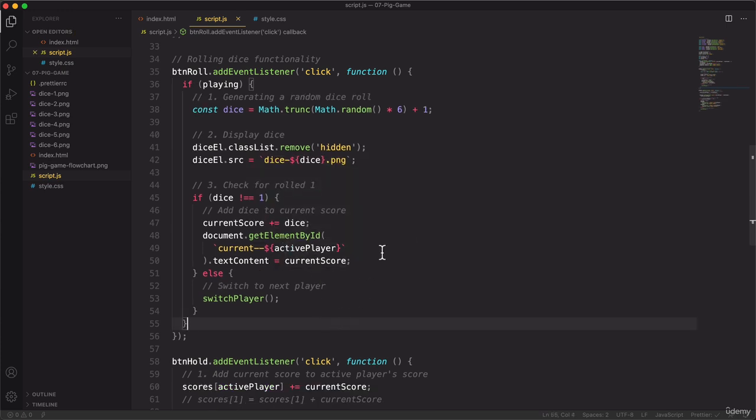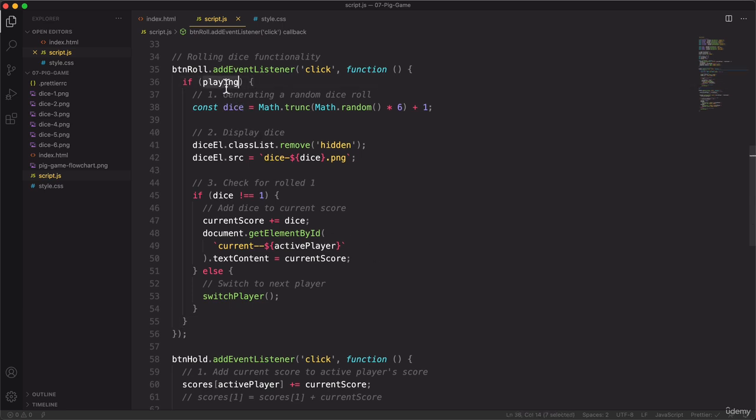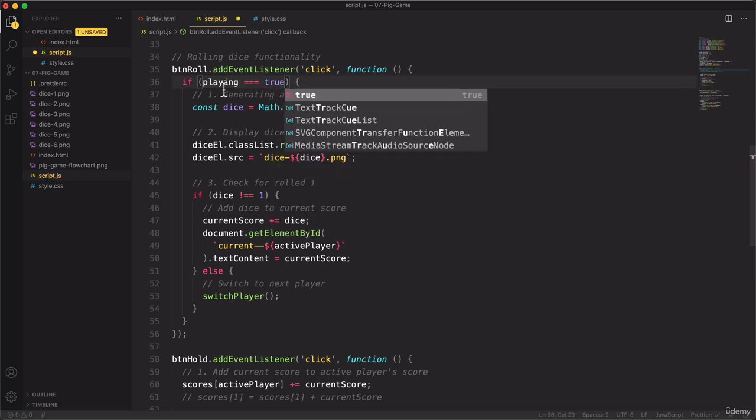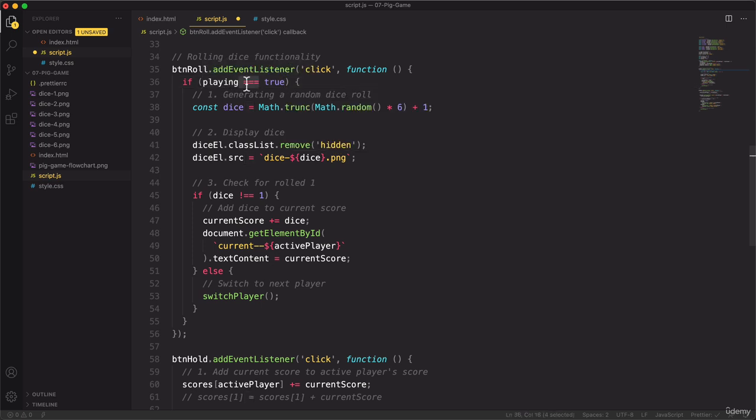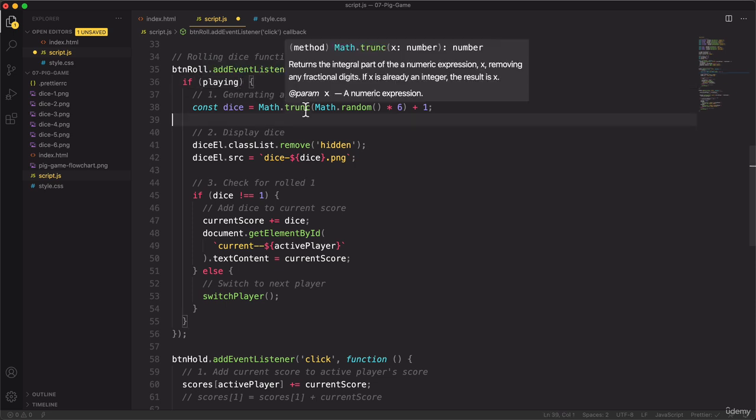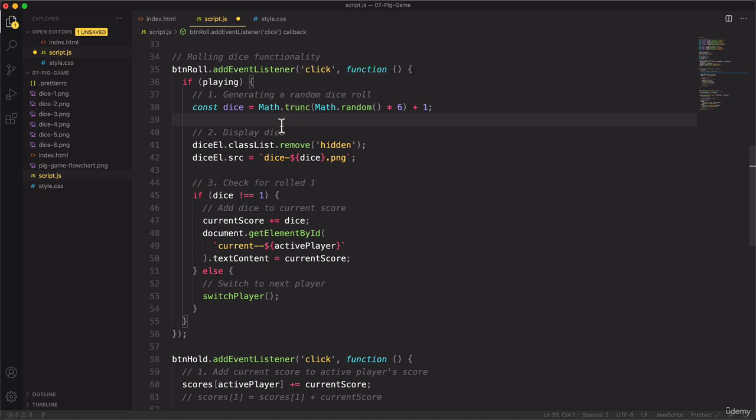Okay. Now, playing here is a Boolean variable, and so that's why we don't have to write any condition like this, for example, because playing itself is already a Boolean, so we don't need to check if true is equal to true. And so now when we click on this button while the game is no longer playing, then nothing will happen. That's the beauty and the goal of having this playing variable.